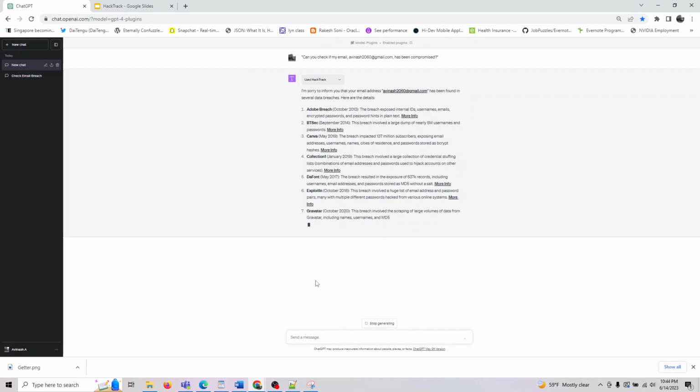Or an even better way I would recommend is enabling two-factor authentication on your email, so this would not be able to be used. So that's all I wanted to cover.